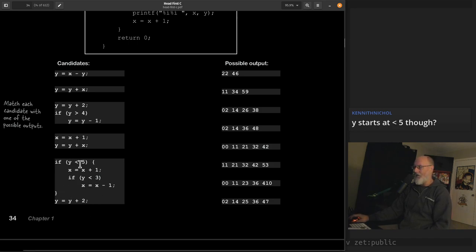So y is less than 5, so this goes on before it even hits the extra 1 for x. So x equals x plus 1. Yeah, I'm just doing it in my head. So x equals x plus 1, so that's 0 plus 1, so x is 1. Y is less than that, so it takes 1 away. So it's 0, 0. And then y gets 2. So y is 2 and x is 0, 2. Okay. It's still one of these two.